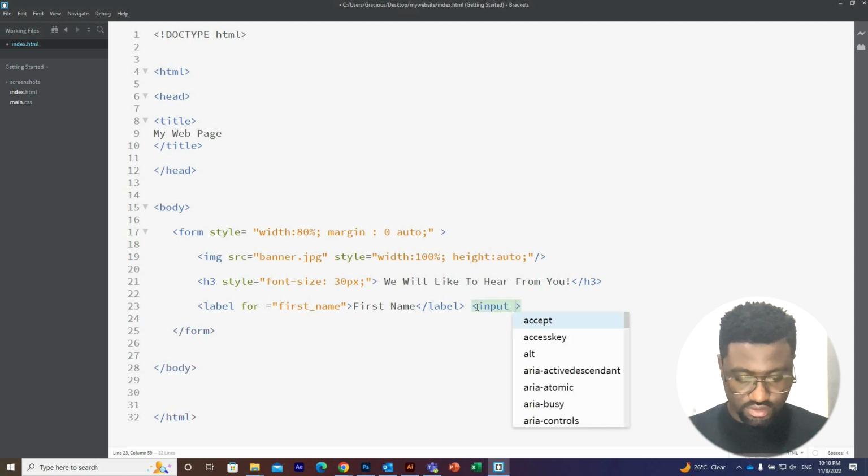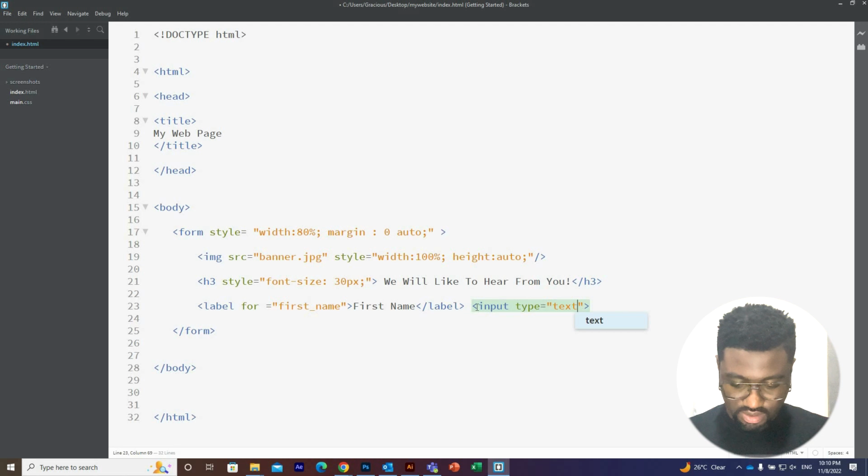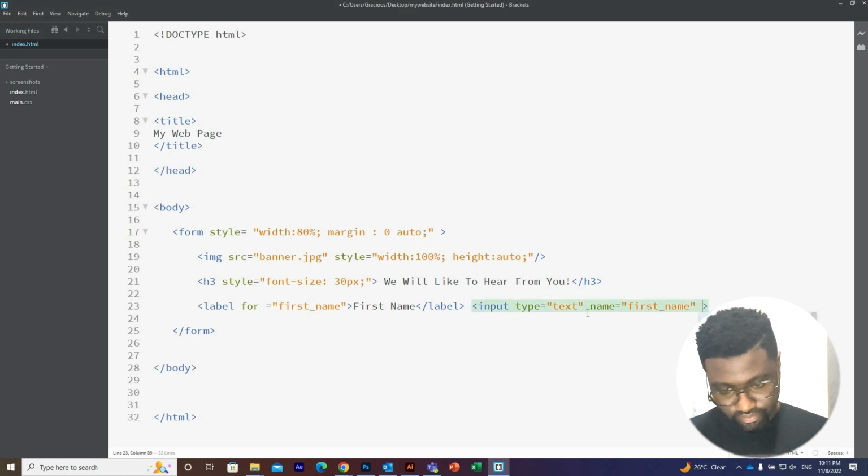So inside this, type, and then text. Okay, then we have the name, which is first name. Okay, then the next thing we'll put here is, yeah, I think we are good.